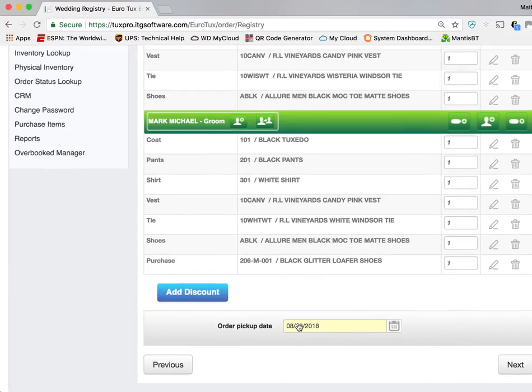I can scroll down. I've got a pickup date. So if my wedding's on a Saturday, they're picking up on Tuesday, I can change the date here. It defaults to your own rules. It could be the day before, 2 days before, whatever's good for you.